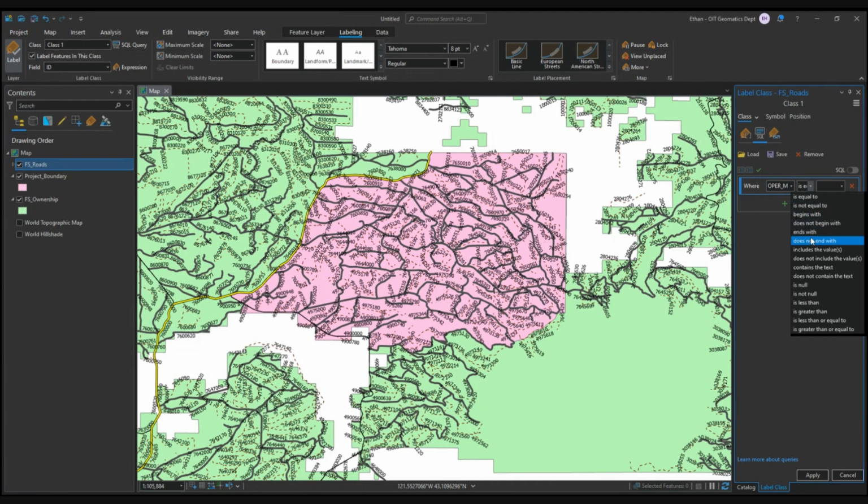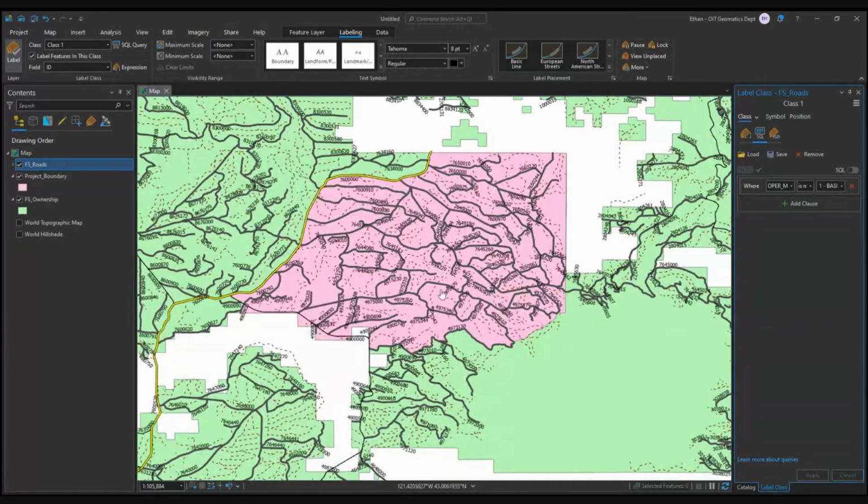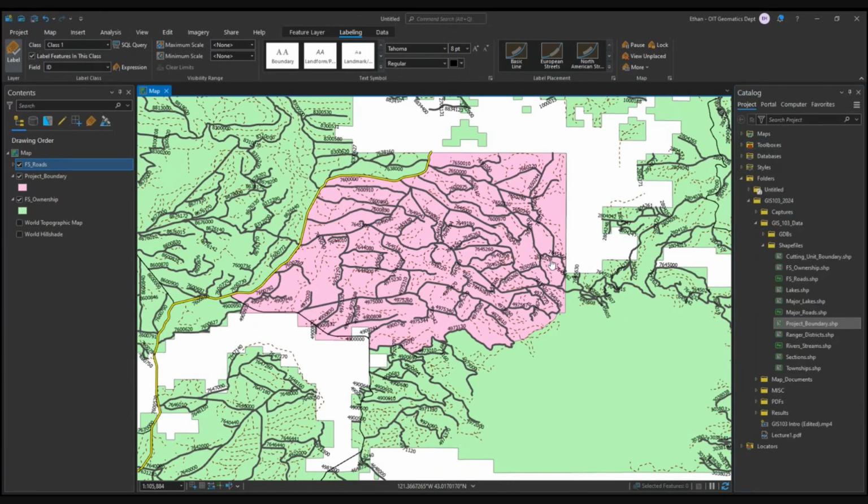I want to go is not equal to 1. Okay, so that's going to remove all the 1s. And we then can click apply. And look at that, it cleared them out. So that's a pretty simple way of doing it. It's just easy for me. The reason I don't always do it this way is it's easy for me to forget I have that label expression set. And so I don't always go and remove it if I need to.